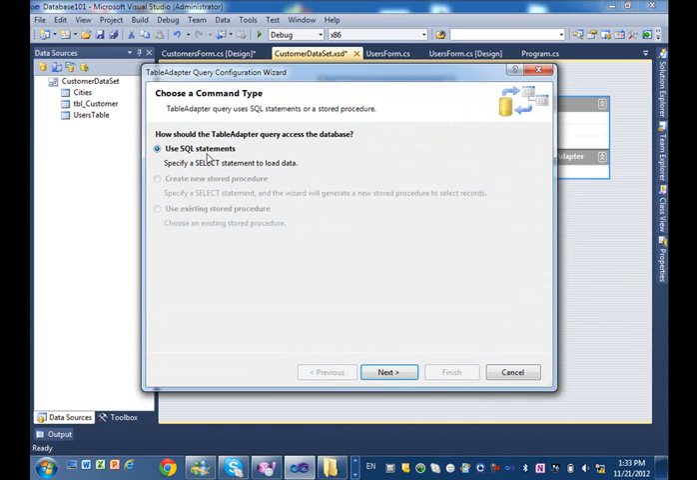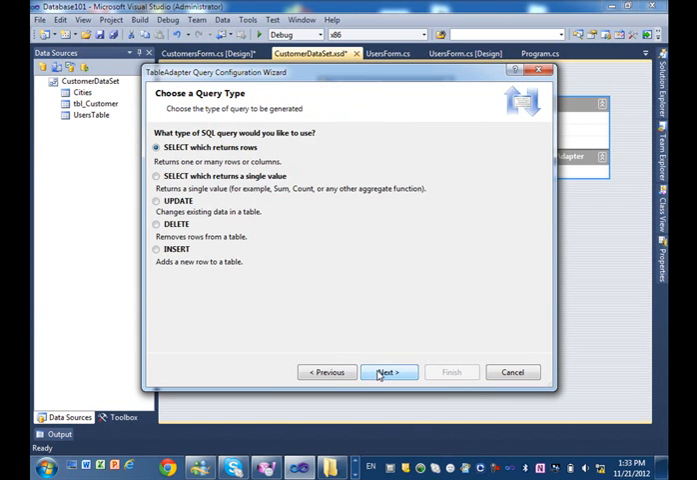First, it says, what do you want to use? Do you want to select statement? Yes, we want to select statement. Do you want to select that return rows? Single value, update, delete, insert. We want a statement that can return many rows. We click on next.